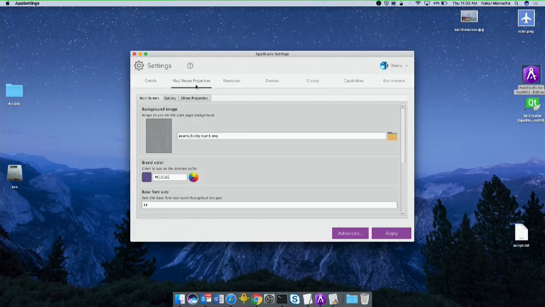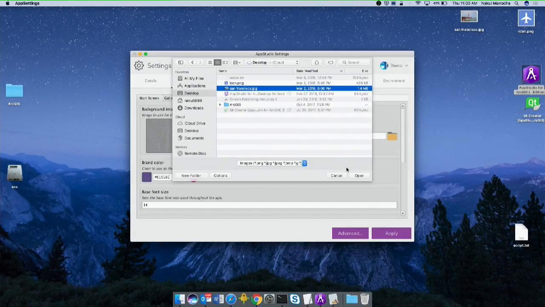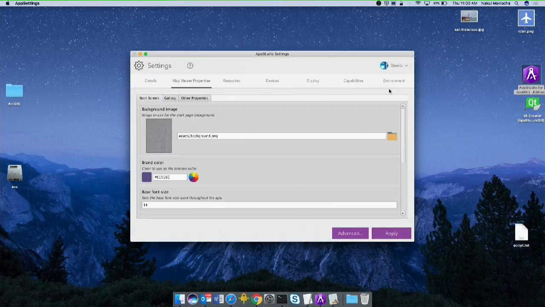What I'm going to do is I'm going to go to the properties like the start screen. And the first thing I'm going to do is I'm going to change the background image. I have a great background image sitting on my desktop, which is for San Francisco. So I'm going to use that. Hit yes. So it's copying the image from the location to my app folder.